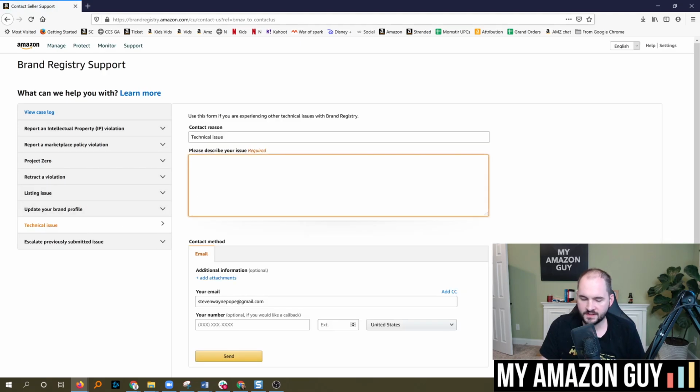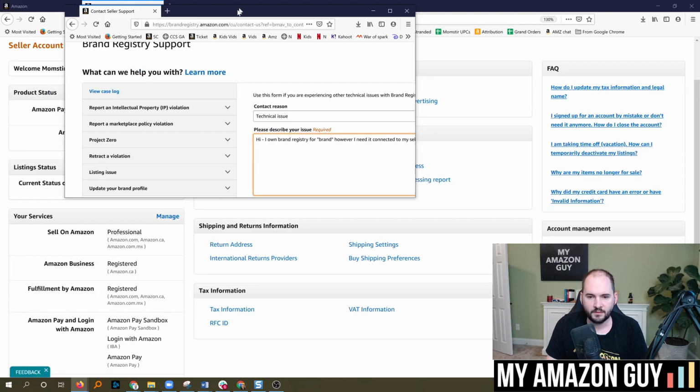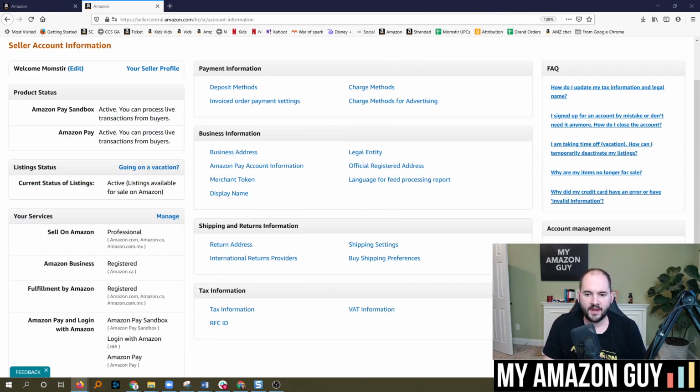So you're just gonna simply type in here, hi, I own brand registry for "brand name" in quotation marks. However, I need it connected to my Seller Central account. My merchant token ID is, and fill this in. Once you've done that, you simply file the ticket and submit it. It'll go through. And then after that, within about 48 hours, if you go back into Seller Central, you should see the storefront show up.